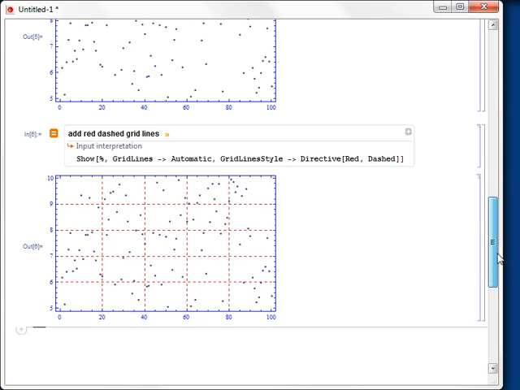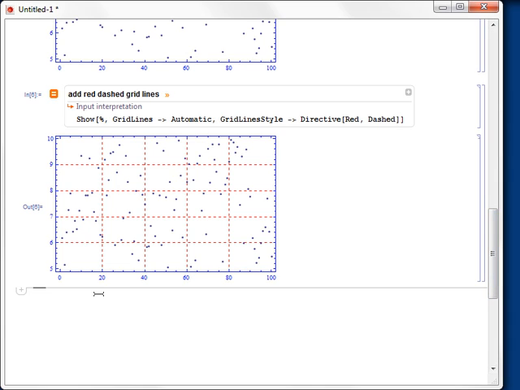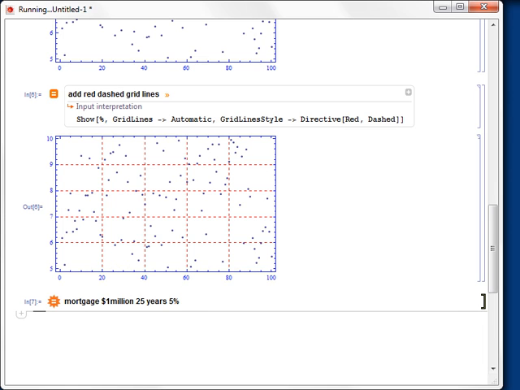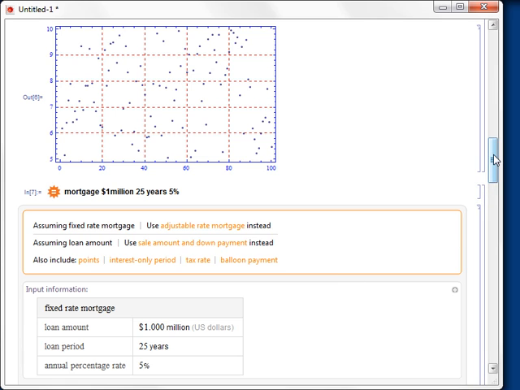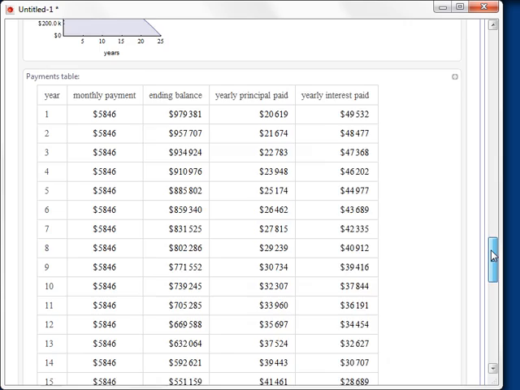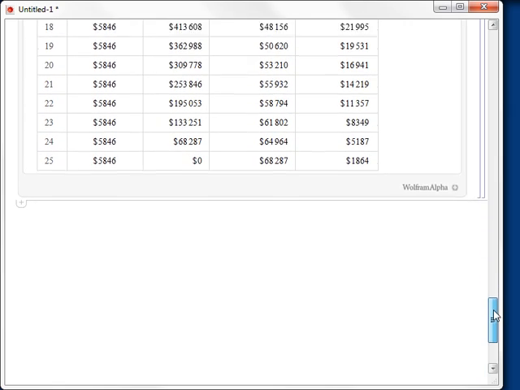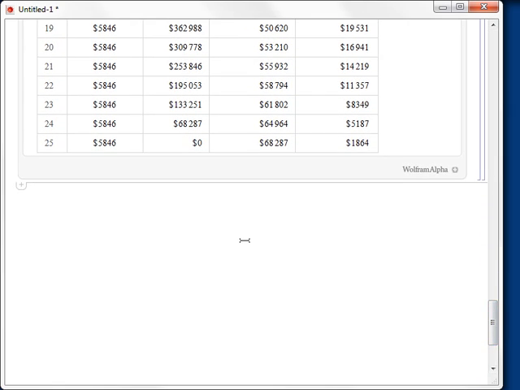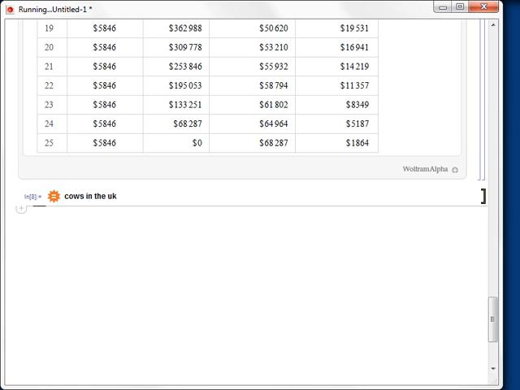Linguistic input gives you access to all of WolframAlpha's knowledge directly from within Mathematica. Here I'm going to type a double equals to tell it that I want to know everything about this mortgage calculation. You can also tap into WolframAlpha's vast data sources. So for example, let's look at some information on livestock population in the United Kingdom.